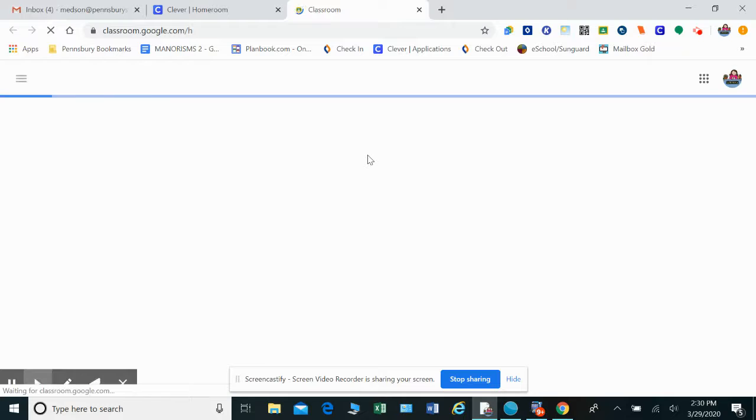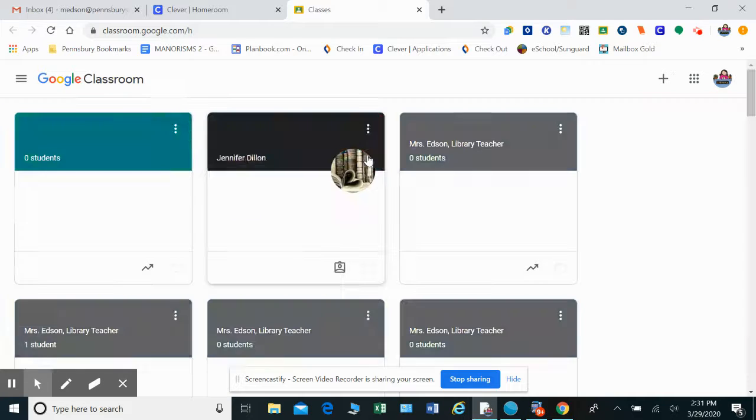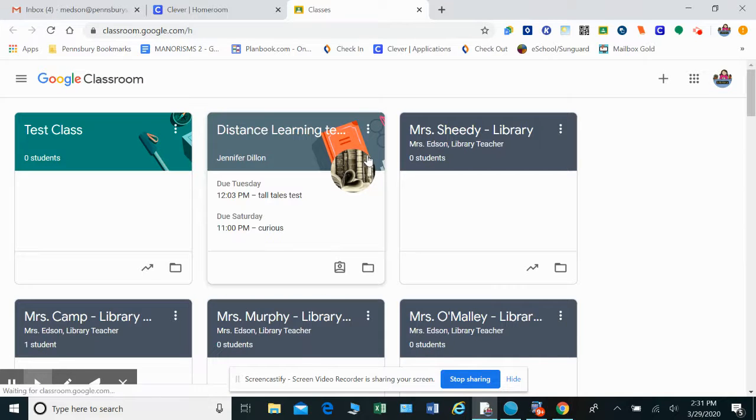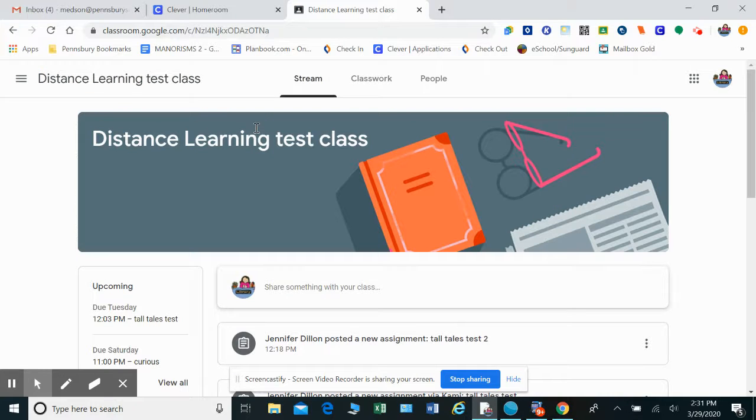Once you click on it, it takes you to the Google Classroom dashboard where you will find any classroom that you have already joined. Just as a reminder, if you still have to join a classroom, you can click the little plus sign up here and click join a class and then enter your class code. But if you already know which class you're trying to get into, you can go ahead and click on that class. And here I'm just using a sample class to show you how to use this.